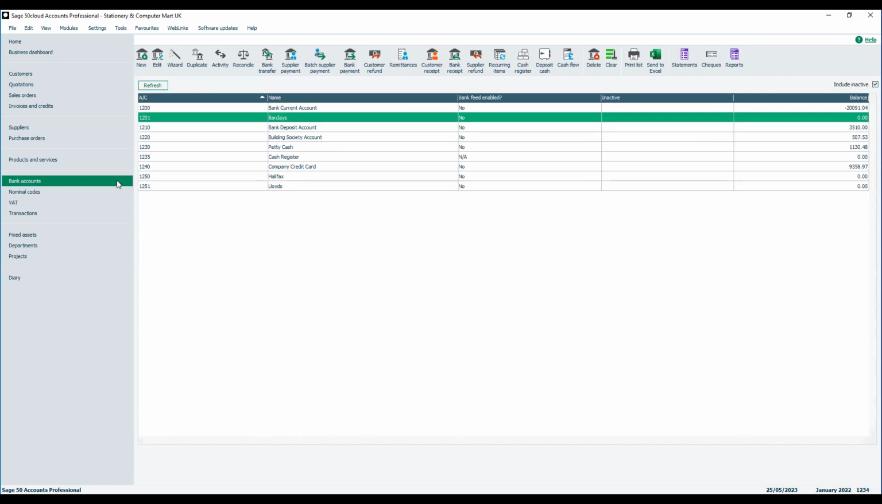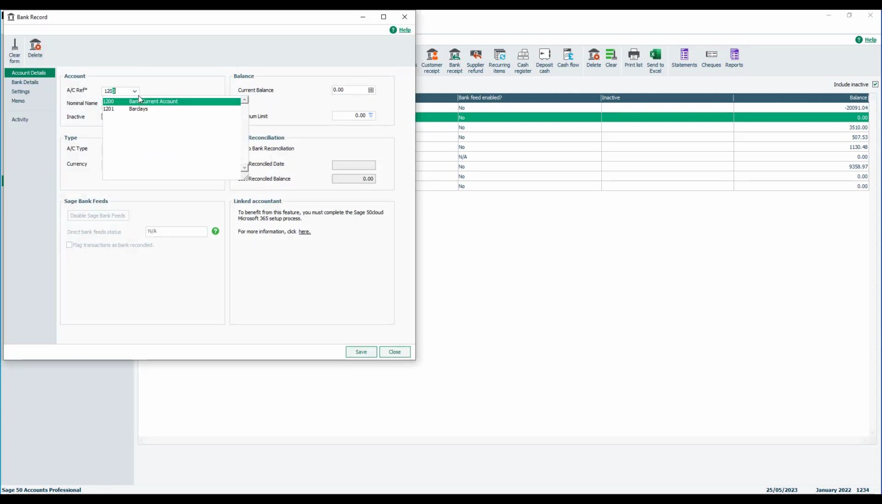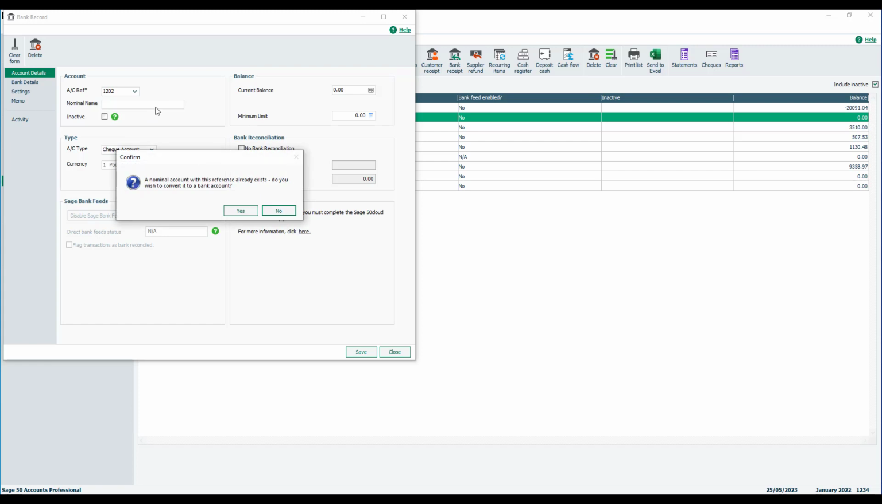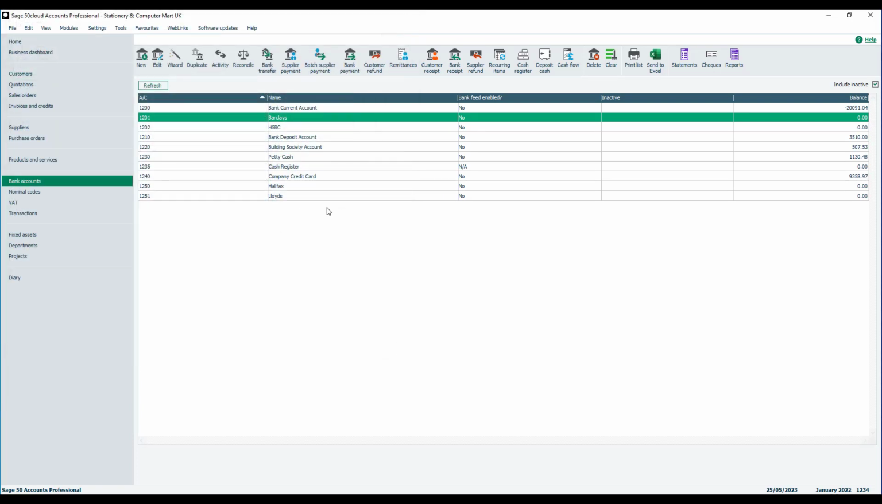Now if we haven't entered any transactions, what we can do is go into a blank record and just type in that number. So 1202, and we'll get a confirmation message: a nominal account with this reference already exists. Do you wish to convert it to a bank account? Now if we click yes to that, we can then save it and that will then convert it and it will appear on our bank accounts list.